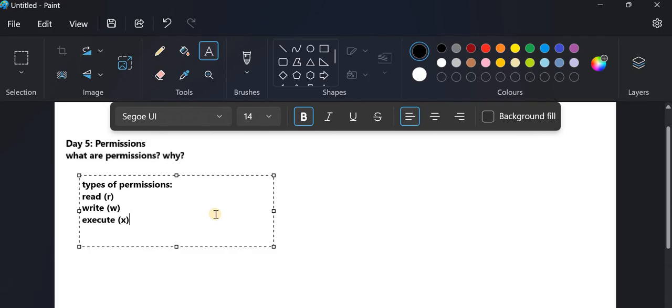So let's understand the permissions. There is a read permission. Read permission allows you to view the contents of files and directories, write permission allows you to modify or delete files and directories, and execute permission runs the file or accesses that directory. So it's important to assign the right permission based on what you want others to do with your files. For example, you might want to give someone read access to the document but not allow them to modify it.